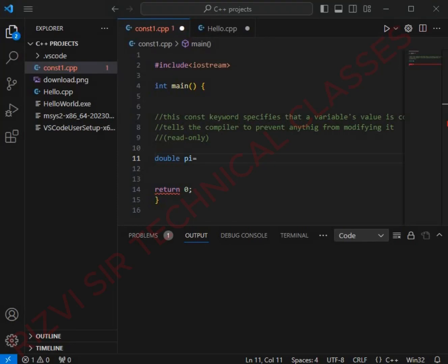In this video, we are going to discuss the const keyword. The const keyword specifies that the variable's value is constant. It tells the compiler to prevent anything from modifying it so that it's effectively read-only.